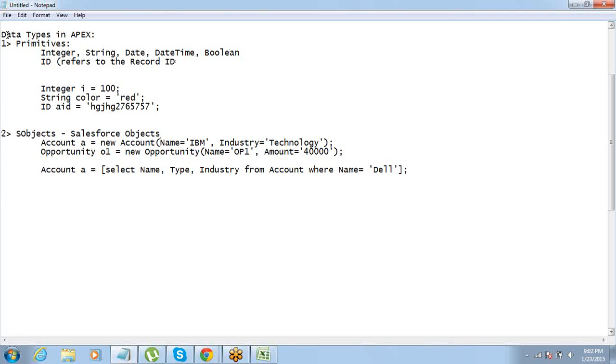An sObject refers to a record from any of the Salesforce objects. Whichever object you are talking about, you just have to define that object name as the data type, like Opportunity o. Here I say string color, so the data type of color is string. But while dealing with sObject, because there are so many Salesforce objects, you give the variable, and before that you define the name of that Salesforce object. That is how simple it is.